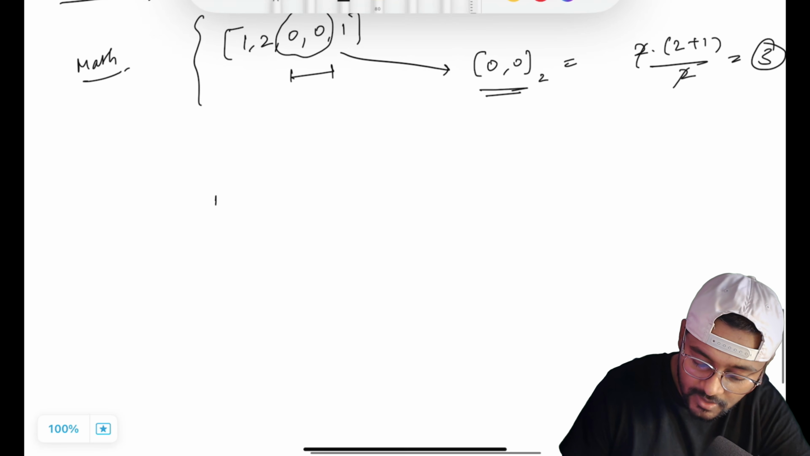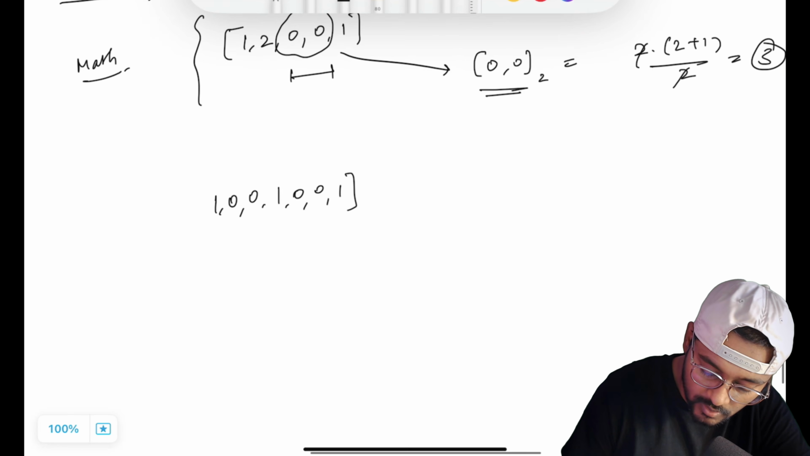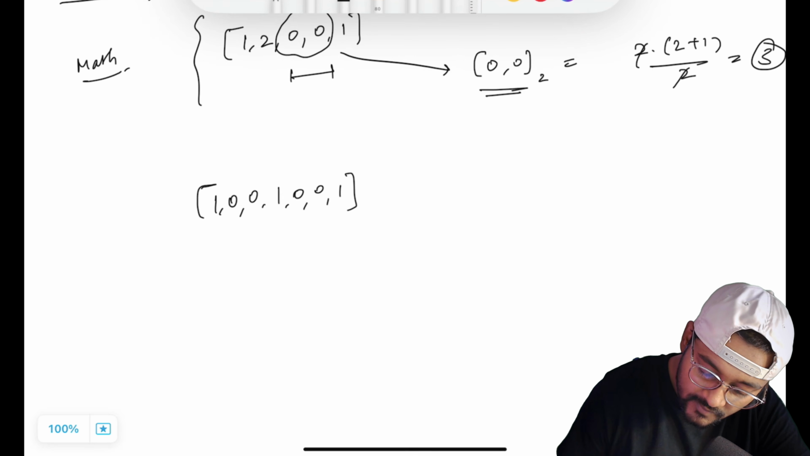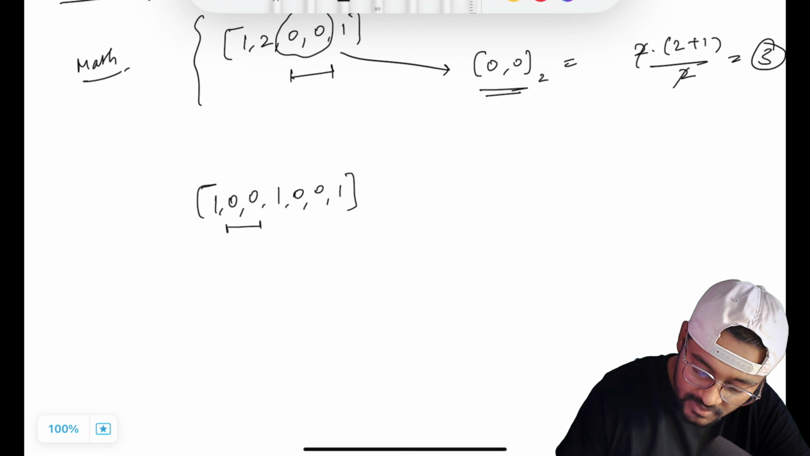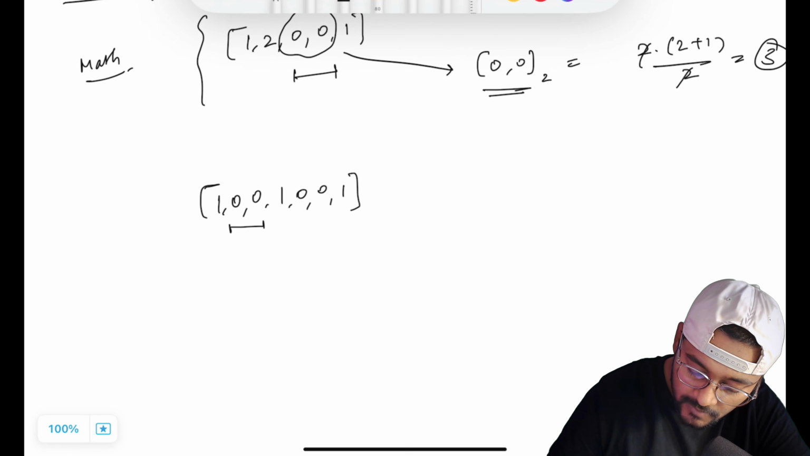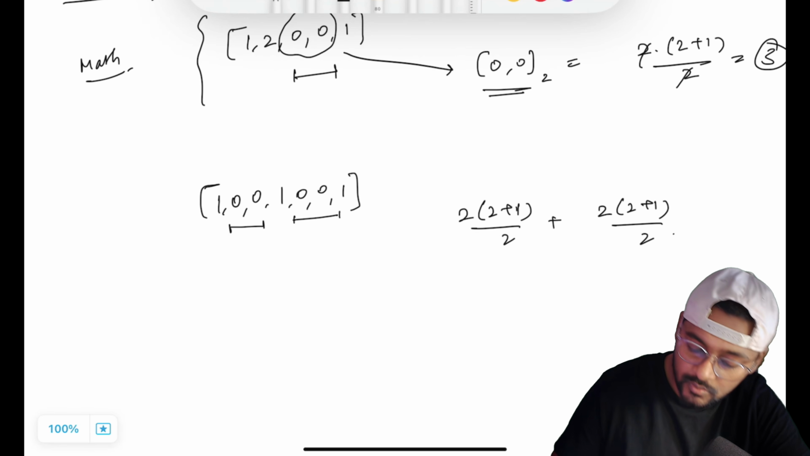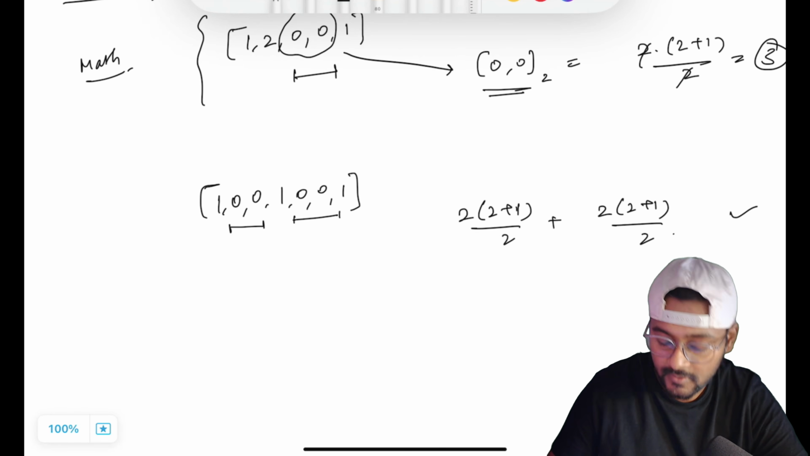Now if my array is something like this, 1 0 0 1 0 0 and 1. In this array, this is one portion. This portion is going to give me 2 into 2 plus 1 by 2 subarrays to my answer. And now the next portion is this. This is also going to give me 2 into 2 plus 1 divided by 2. These many subarrays are valid.